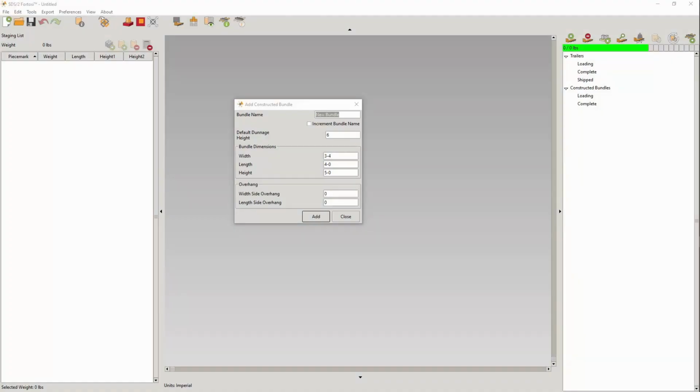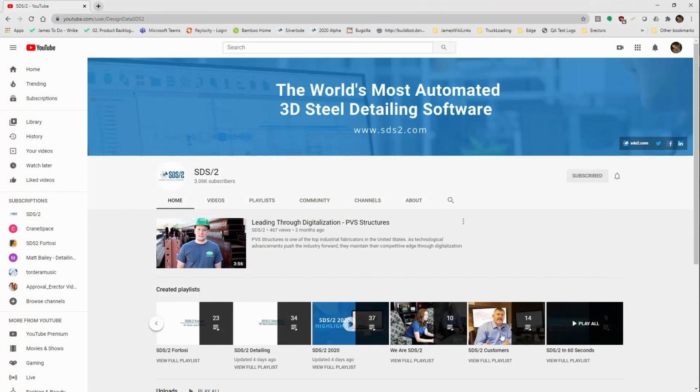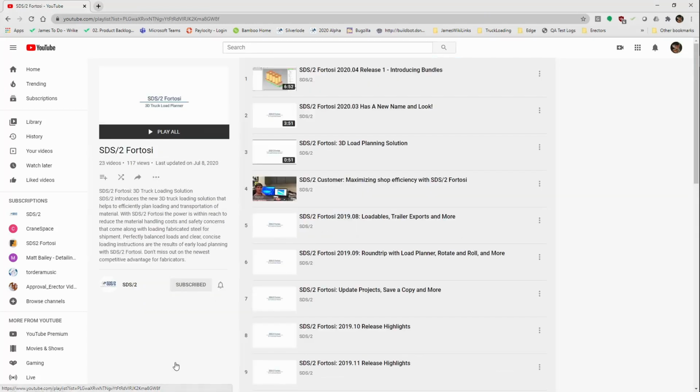The previous release of 2020-04 introduced bundles, having all the capabilities of a loadable when being placed on a trailer. For example, you can rotate, roll, and lace these bundles. Setting a bundle to complete places it on the loads list. For more information on this, go to SDS2.com's YouTube page where the Fortosi YouTube videos have been moved and look for the 2020-04 video.